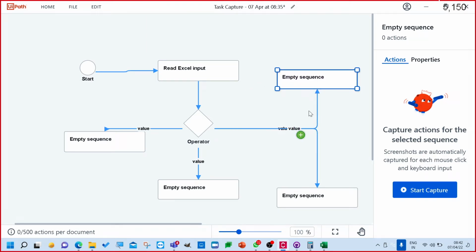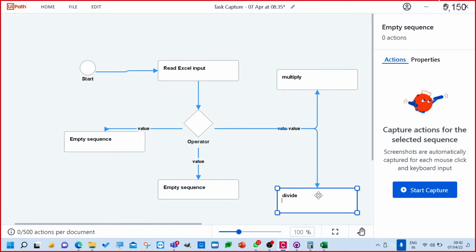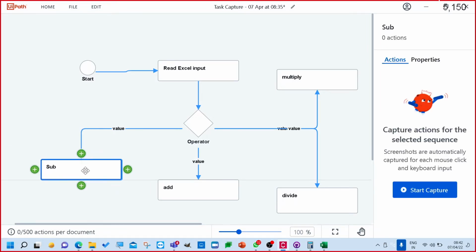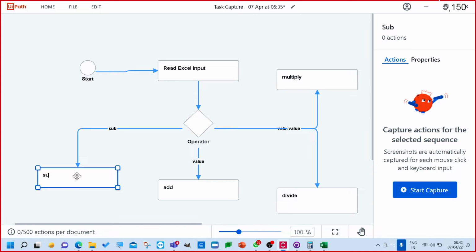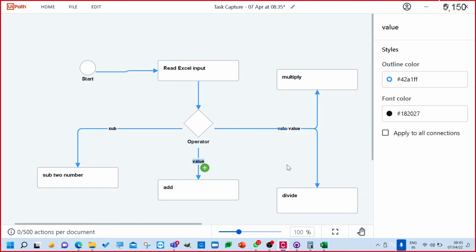So all these: multiply, divide, add, subtract. Or you can also do something like this. Now here I can represent this as subtraction, and I can write subtract two numbers. So all the steps I can write over here. So this is the way how I can represent the flow.